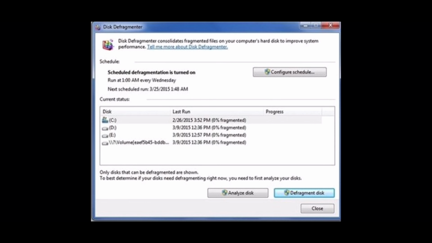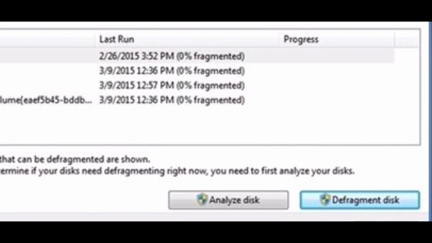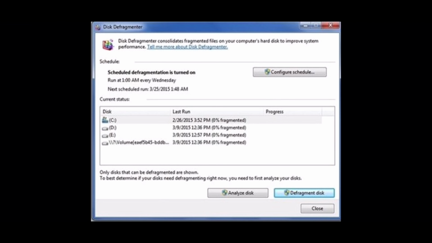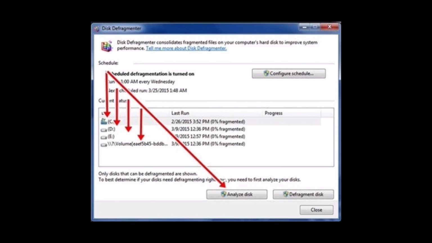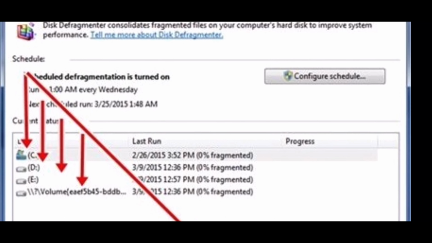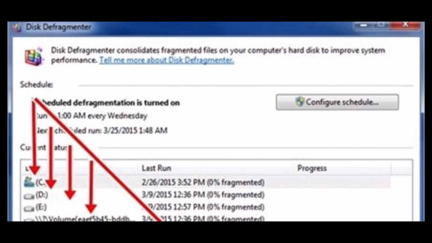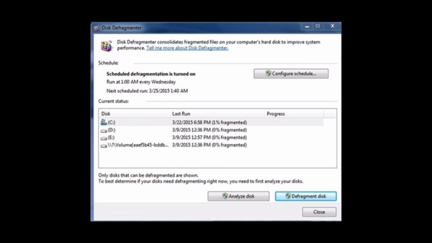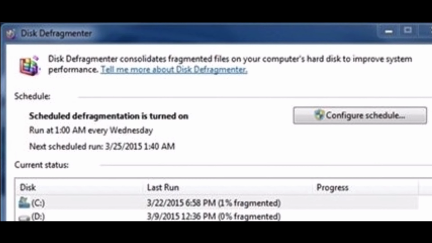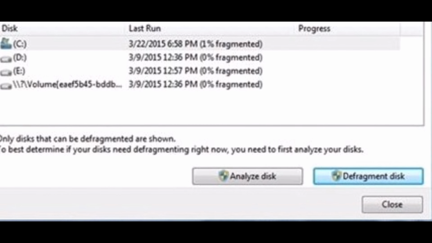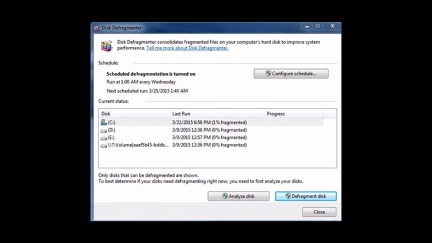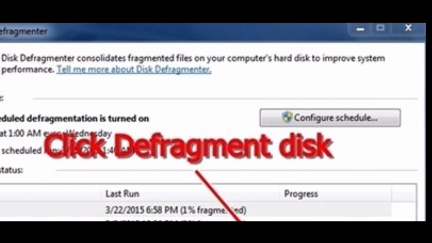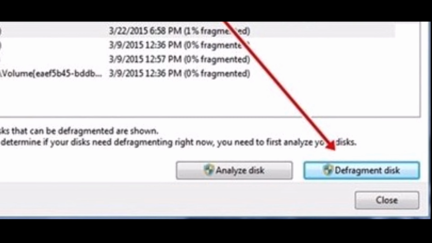A new window will come out. Disk Defragmenter window as shown. Now click on C drive, then click Analyze Disk button. Then click on Other drive if you have, then click on Analyze Disk button as shown. After doing it, wait for a while until your disk analysis completes. If your disk is fragmented, then select Disk and click Defragment Disk button as shown.